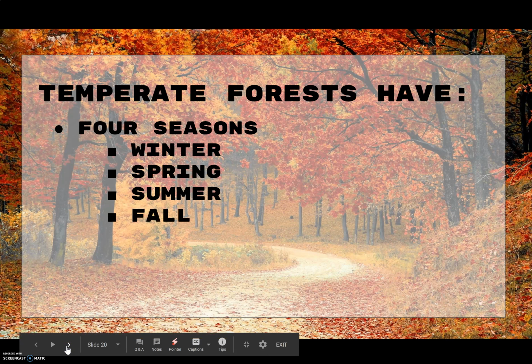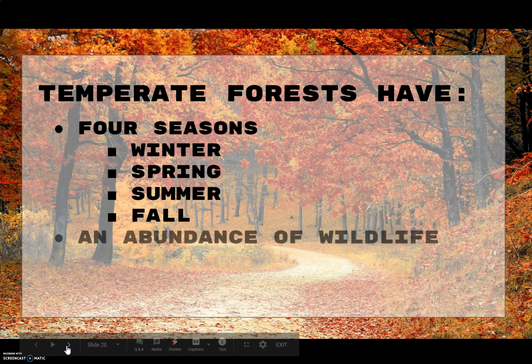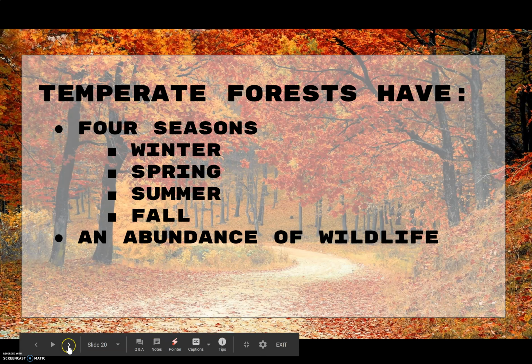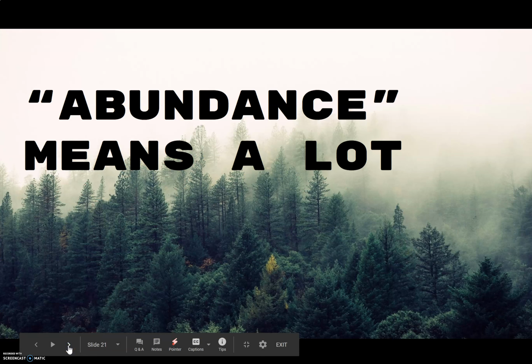Okay, so temperate forests also have an abundance of wildlife. Lots and lots of living things in the temperate forest. That's because it's pretty easy to live in a place that has mild temperatures and lots of plants and animals, right? Lots of water, lots of plants, and that means lots of food, right? So an abundance just means a lot. It means extra or overflow.